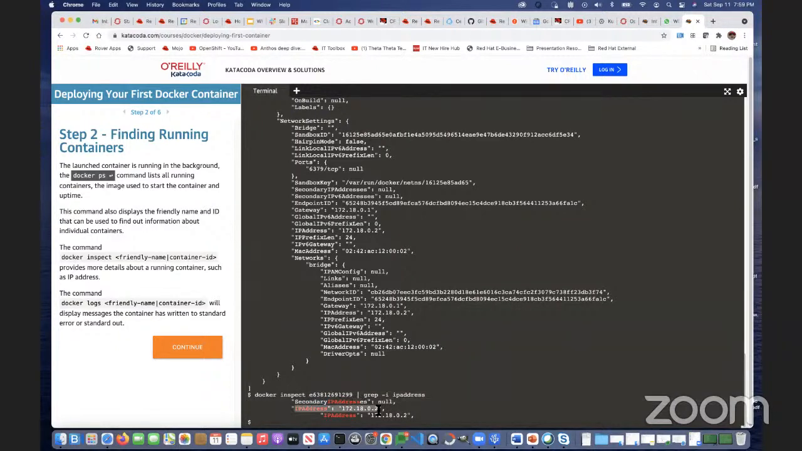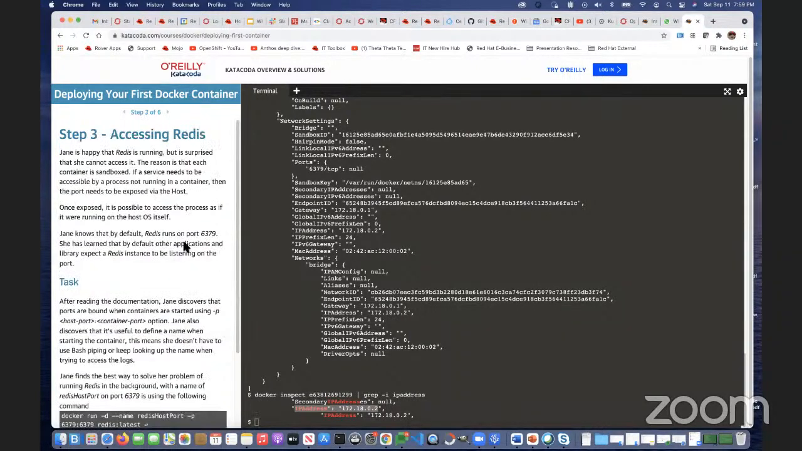Similarly, in your debugging, you can search for whatever you want, network or bridge network or whatever. Okay. Jane is happy that Redis is running, but is surprised that she can't access it. The reason is that the container is sandboxed. If a service needs to be accessible by a process not running in a container, then the port needs to be exposed via the host. You understand what she is saying? She needs to access it.